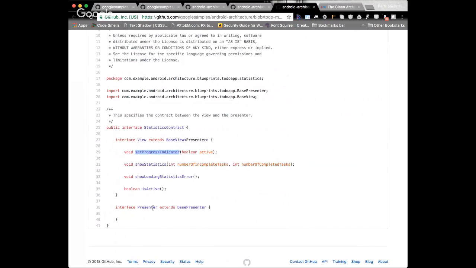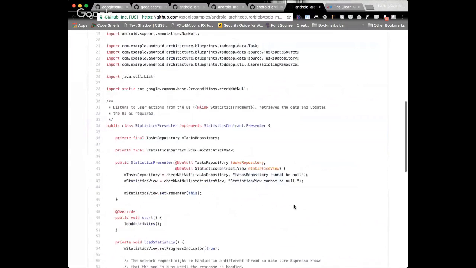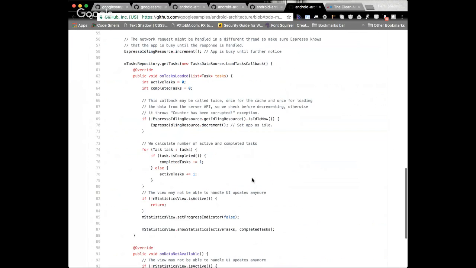But what happens with our presenter? We can find our presenter. Our presenter also implements the contract. On the presenter here, we don't have anything, but usually you need to add some methods here. For example, if you need to make a call from the view to some remote service, you need to create a method here, but in this example, we don't have anything.